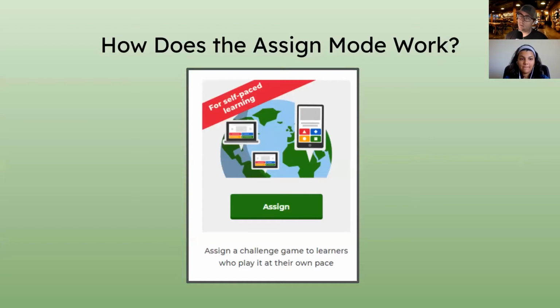Now we're going to transition into talking about the assign mode and how that works. This is for self-paced play. This is something that they would work on their own. They would play at their own pace, and it doesn't have to be everybody doing it exactly at the same time.